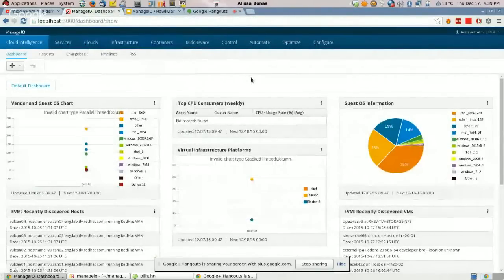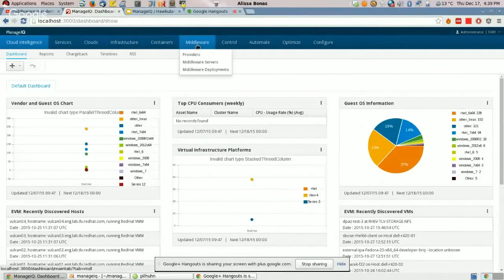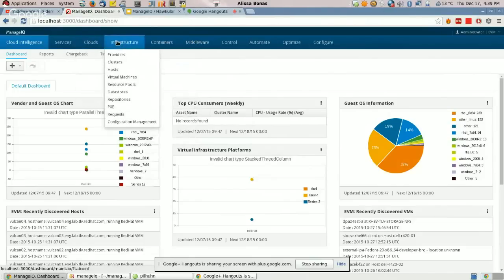Okay, so I logged into ManageIQ. This is a developer environment running from my laptop. And you can see here a new tab that doesn't exist in the upstream, of course. This is for our POC. And these are the different tabs that have existed for quite some time in ManageIQ. So in the infrastructure, for example, you can see an oVirt or a RHEV provider showing information about virtual machines and bare metals and so on.